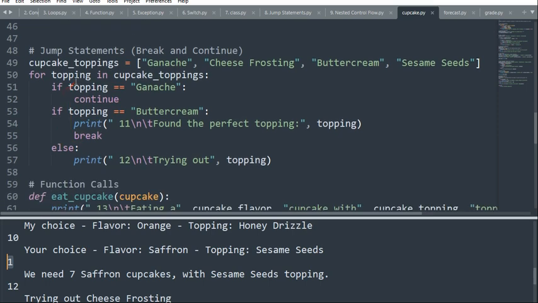Then there are jump statements. We saw the return before. Here we have another list of toppings. For each topping in the list of toppings, if topping is something, do something special for it. So for the first element, ganache, if topping is ganache, is it ganache? Yes, it is ganache. It evaluates to true. Then it continues. What does that mean?